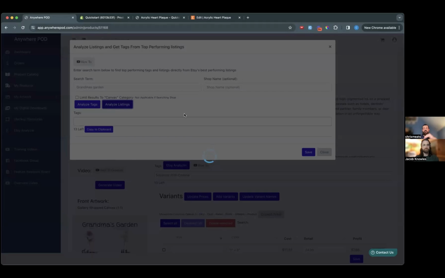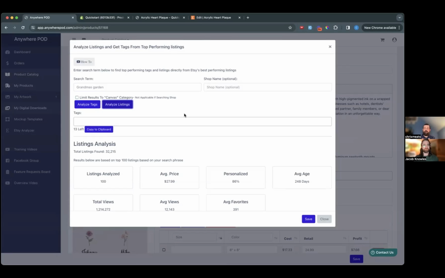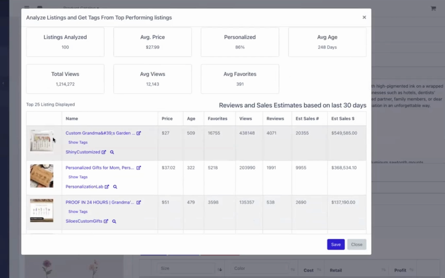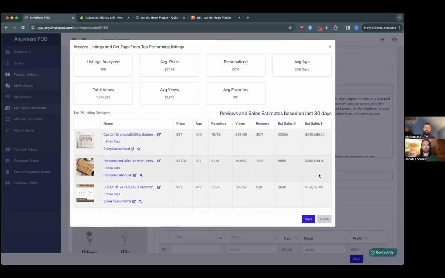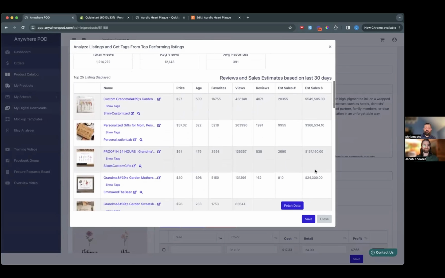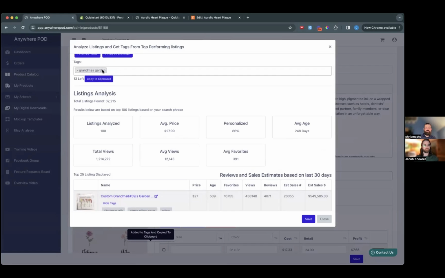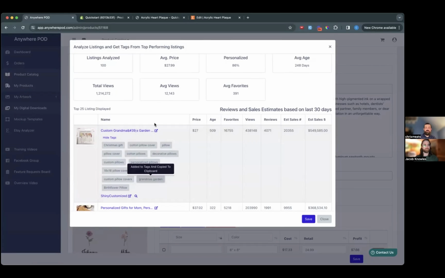What this is going to do is go through and scrape the top 100 listings, and it's going to pull in some information on each one of those listings. So we can take a look here. You can see a similar design. Over here, you can see what the estimated sales were. This is just in the last 30 days. So you can see some of these are really popular on Etsy right now, so it's a great design to get into. We can come over here and see some of the tags that they're using. If we click on any of these, it's going to add that to our tags list here for our product. So we can select any of those.